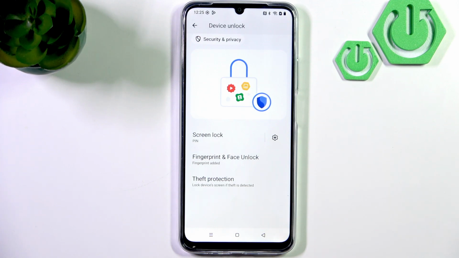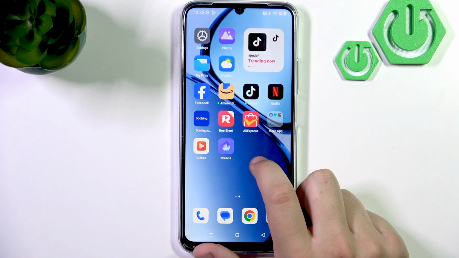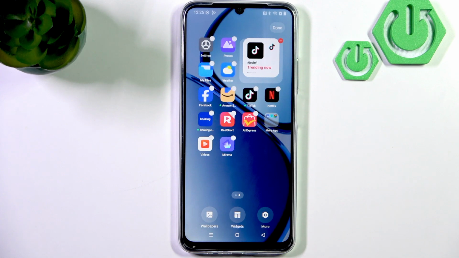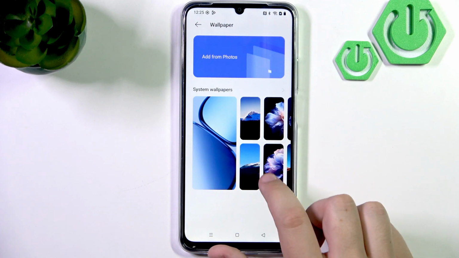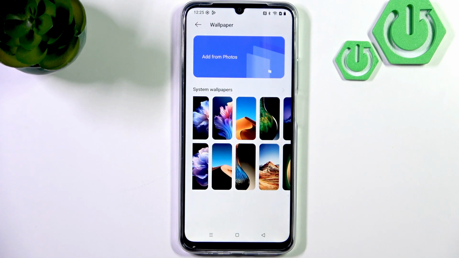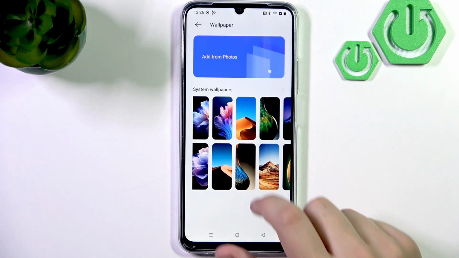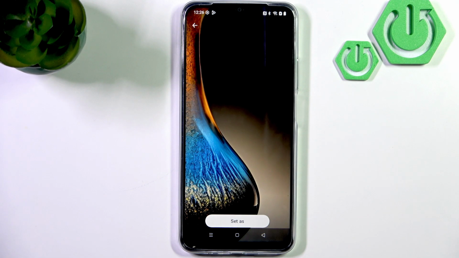After that, what we can do is change and customize our wallpaper. So let's go here, hold our finger and select wallpapers. Now you can find some cool system wallpapers, or you can download some from the internet. And as you guys can see, I really like this one. I feel like this is actually cool.